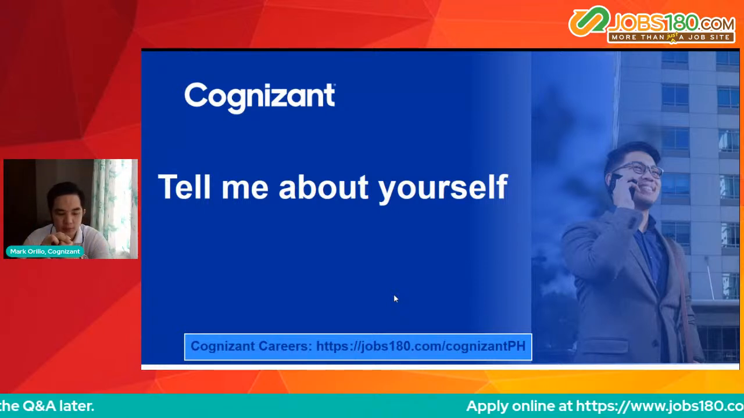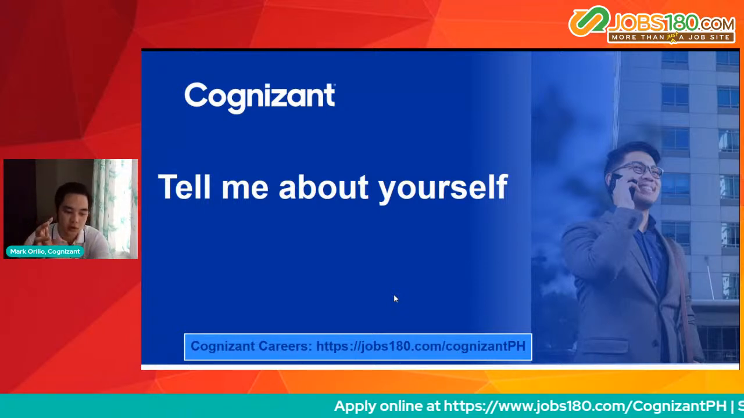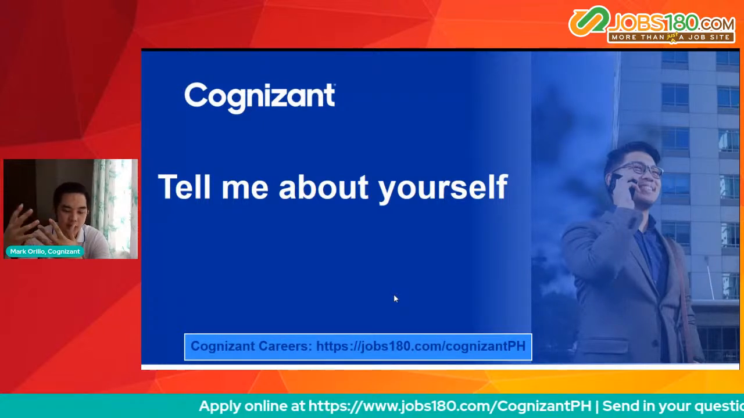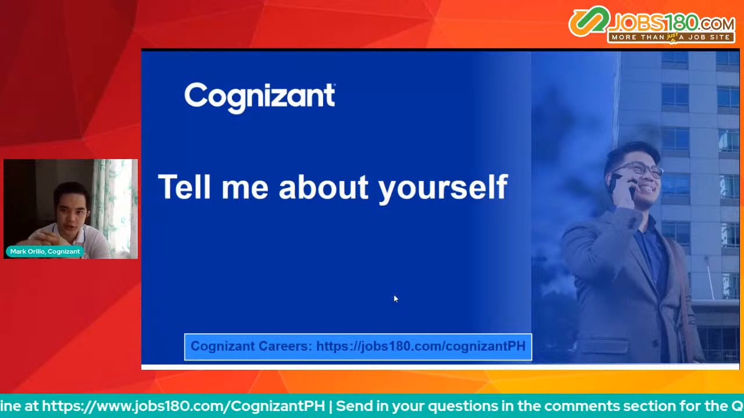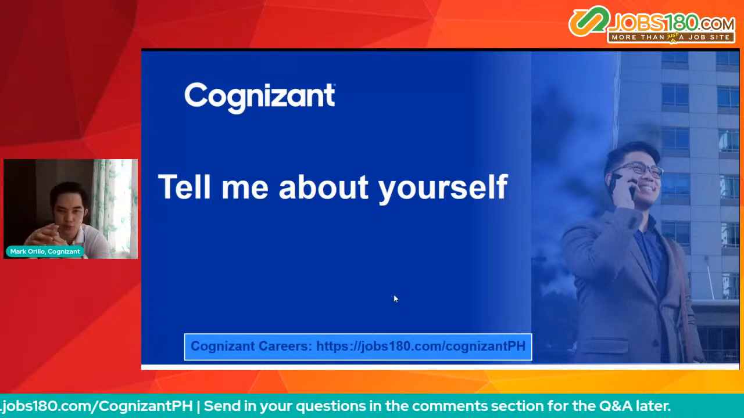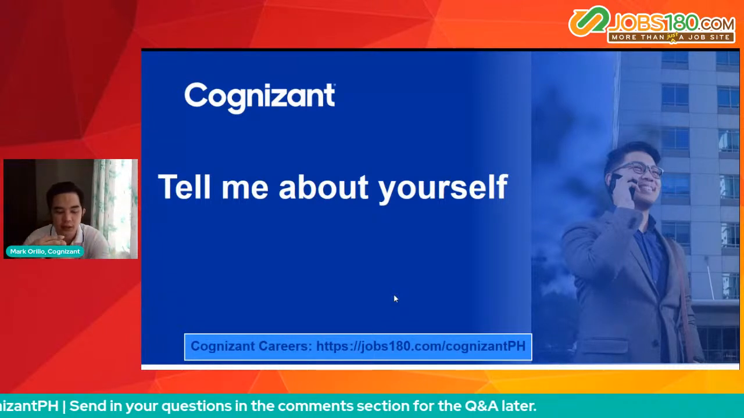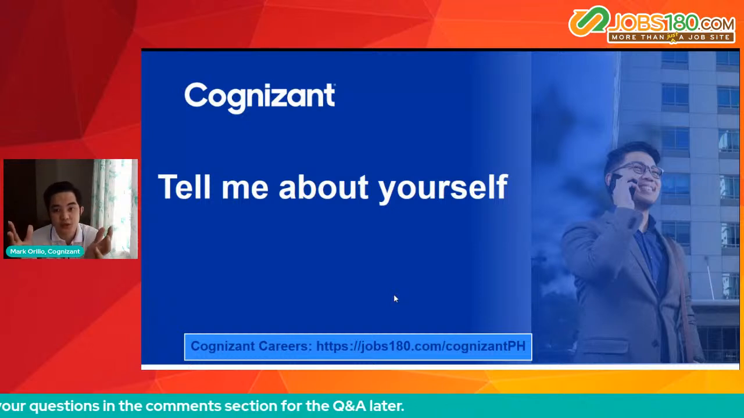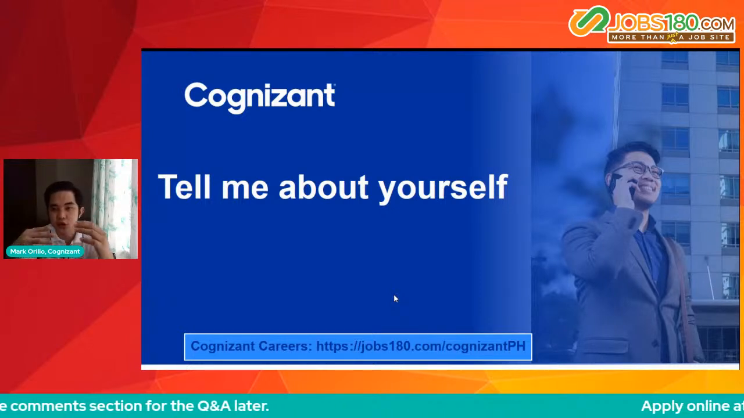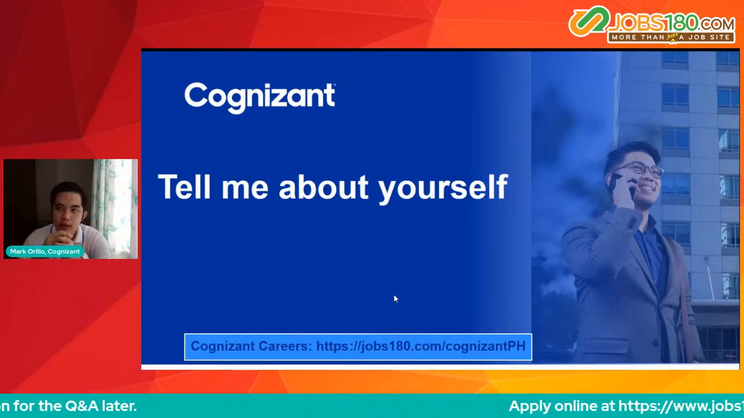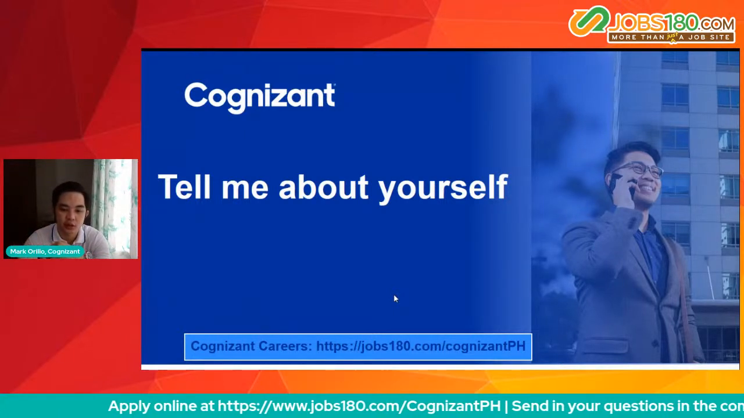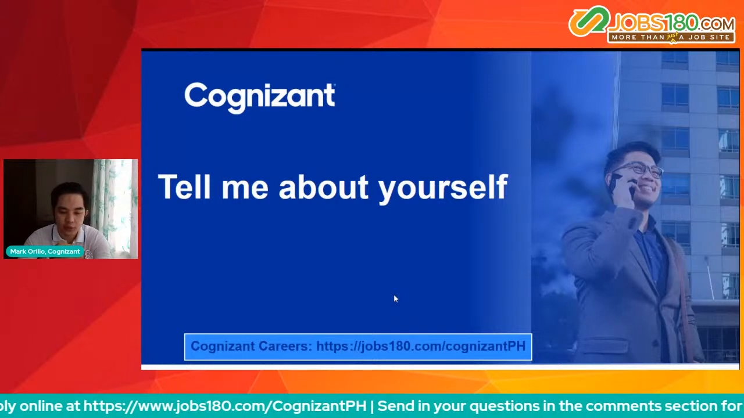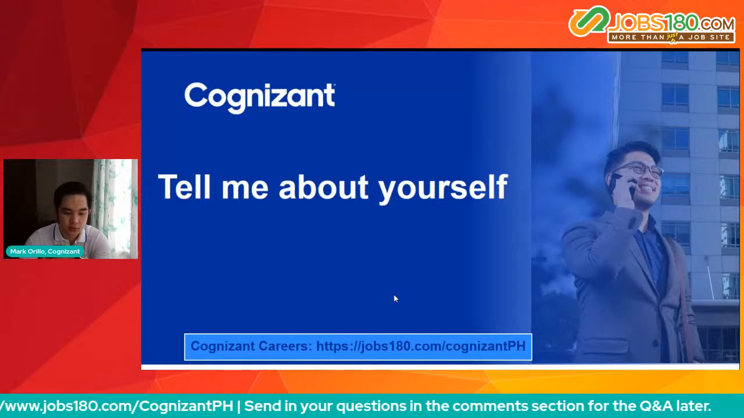So as I've mentioned, tell them, for example, that you're a hardworking, loyal, enthusiastic person who understands how important work is to your overall happiness. Then you take work seriously. So as I mentioned, get one of the requirements in the job description and then match it with your skills and attributes.